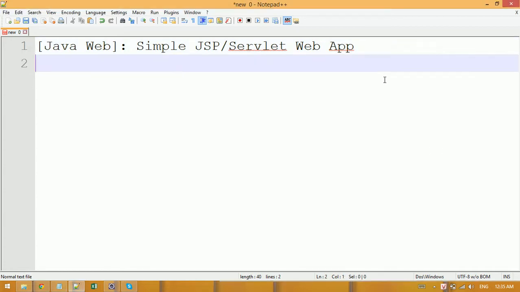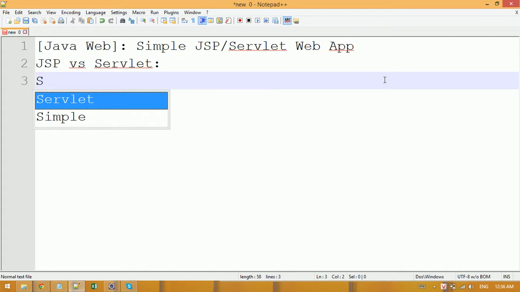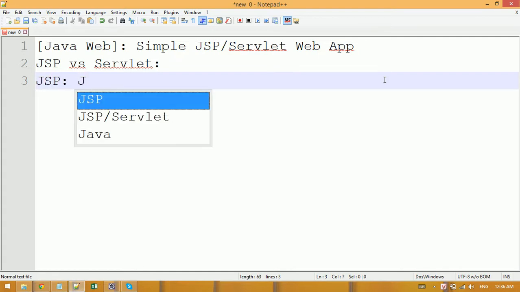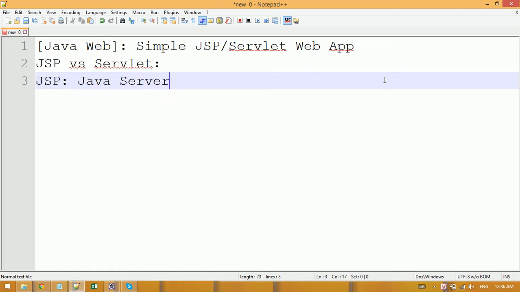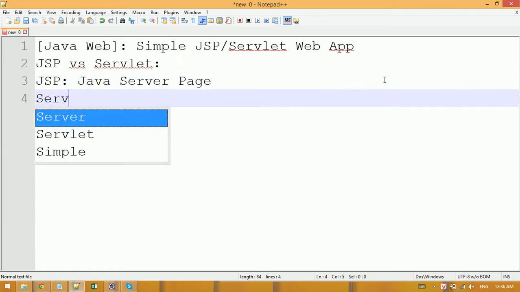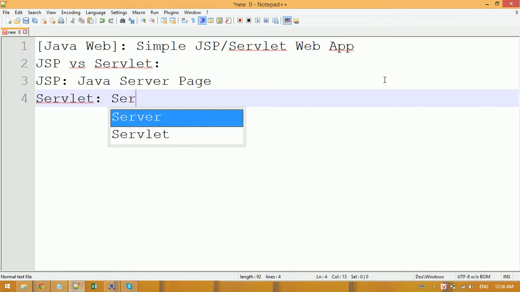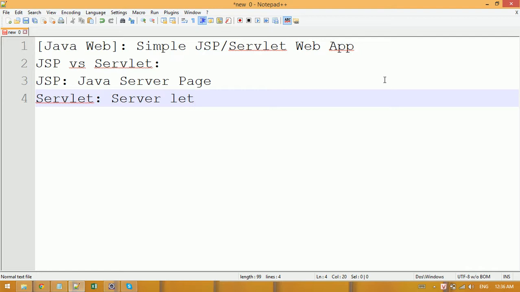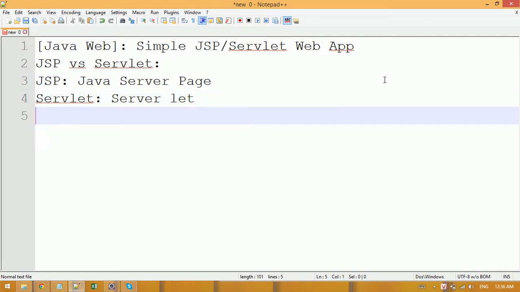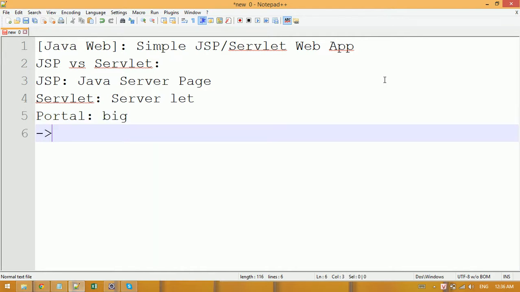So, do you know what is the difference between JSP and Servlet? JSP and Servlet. So, what does JSP stand for? JSP is Java Server Pages. And what does Servlet stand for? It means server-let, which means something small. For example, you have a portal, a big one, and a portlet is a small component in the portal.